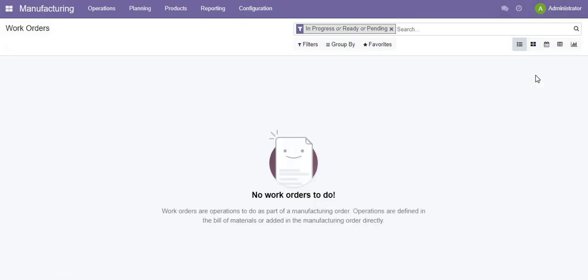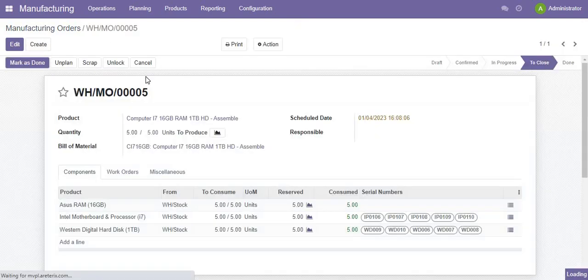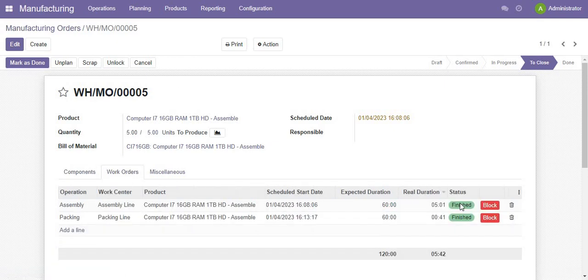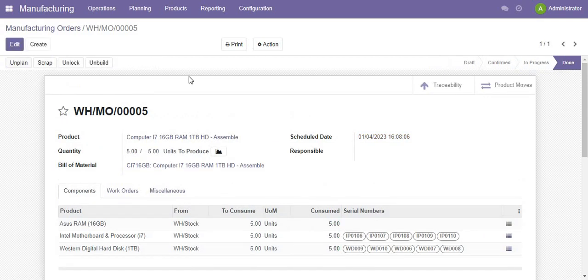Let's finish the task and go back to our manufacturing order, and here we are. So all the quantities are consumed, the work orders are done, and what we can do is we can just click on mark as done. So if we see a quantity 5 units of Y are produced, once we do mark as done, that's it.